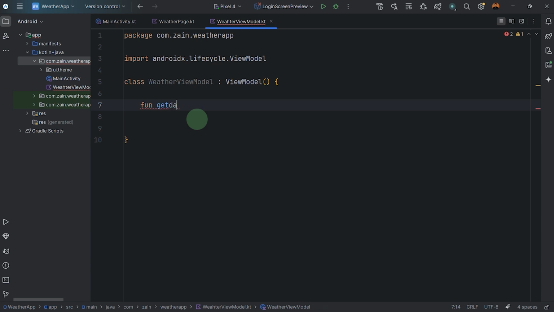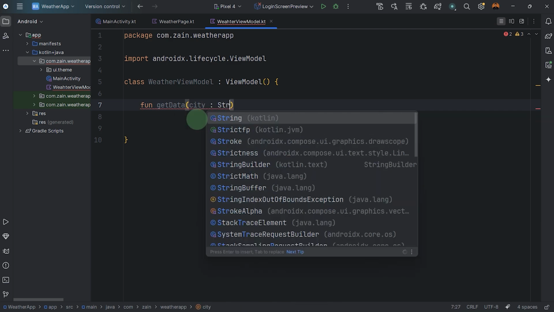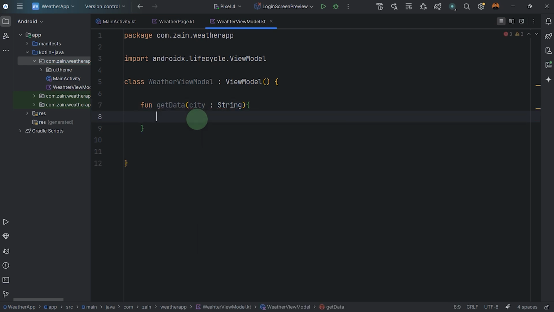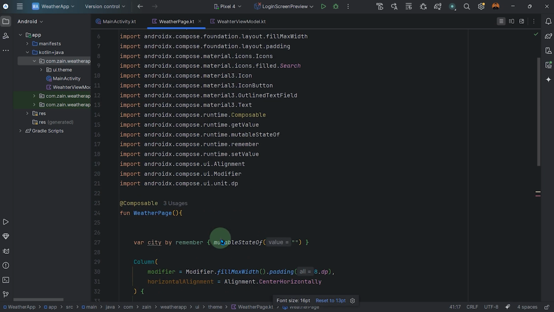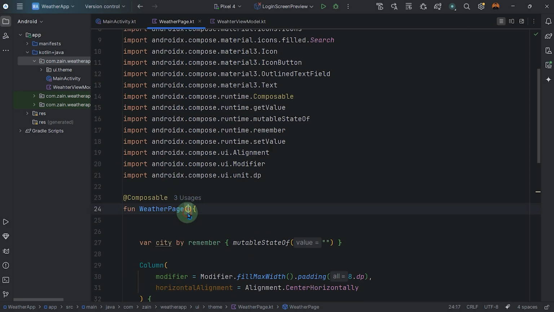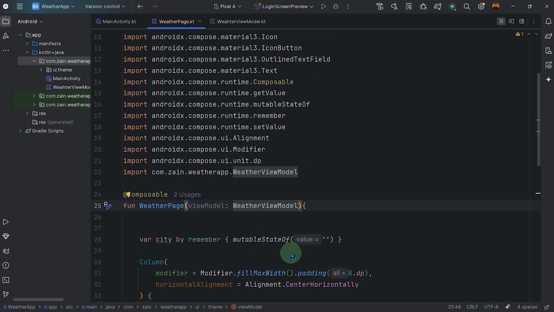So I can simply create a function named getData, and what I can pass in it is city, because what we are going to search is city name, and that's when it's going to return us the data. So the function has been created. Now what we need to do is we need to connect it. Now I can simply go to the weather page, the one that we have earlier created, and in this, because we need to basically connect it to the view model, so I can simply pass in the view model here, as you can see. So basically that's done.